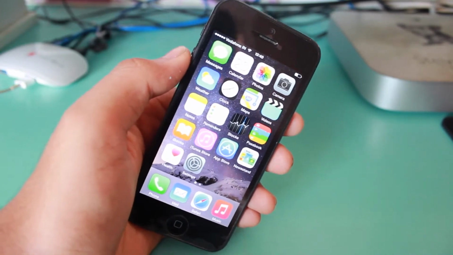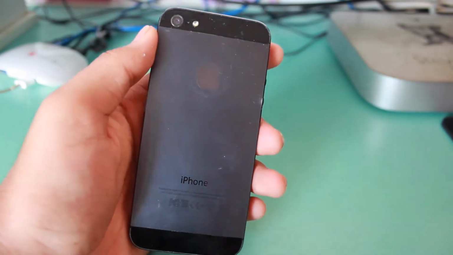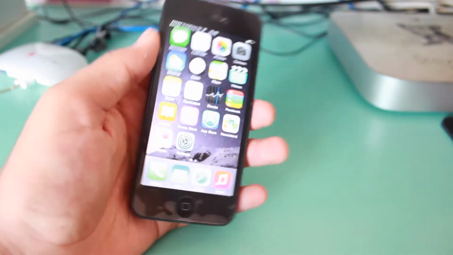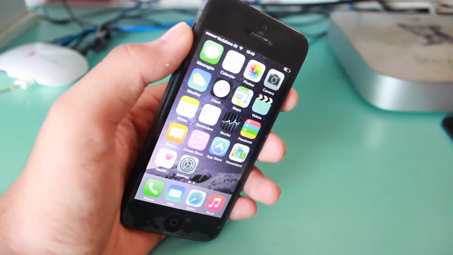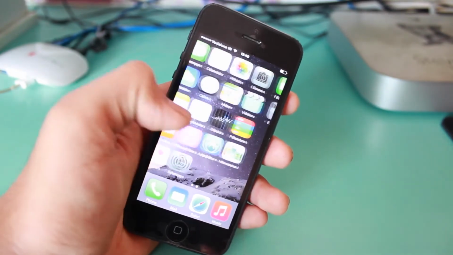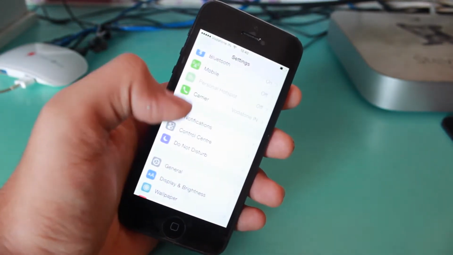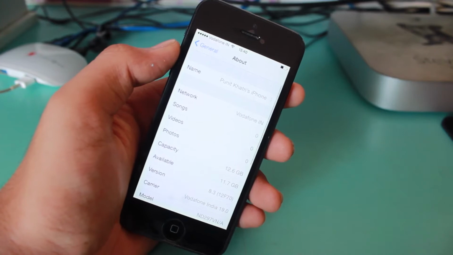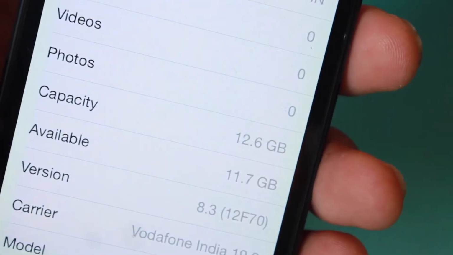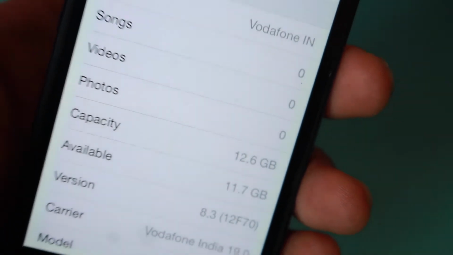In this video, we will be taking a look at how to update your iPhone running iOS 8.3, iOS 8.2, iOS 8.1, any version of iOS 8, to iOS 8.4 beta 3. As you can see, I have a freshly restored iPhone, running iOS 8.3. Let's not waste any time and get right into this video.